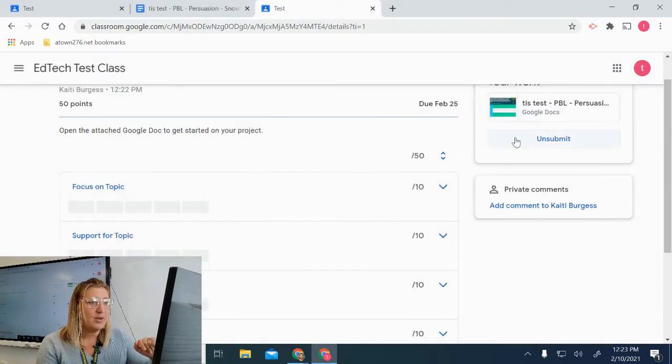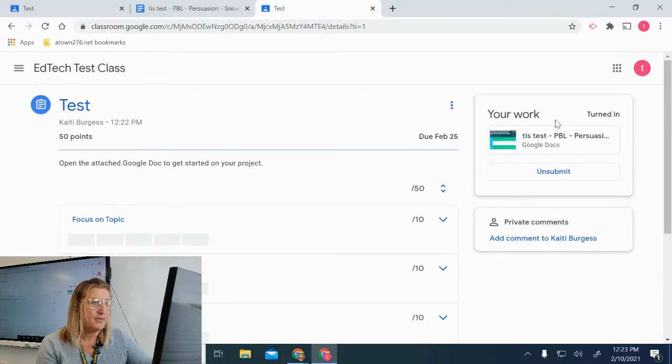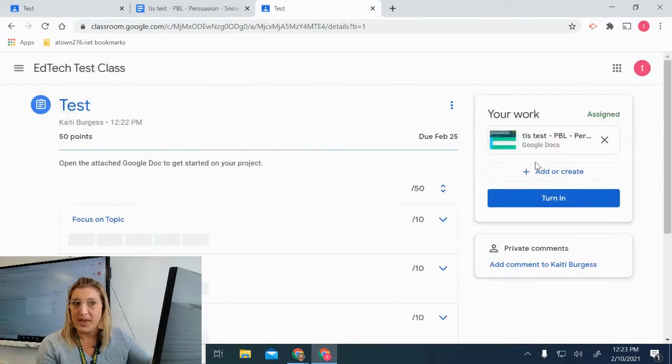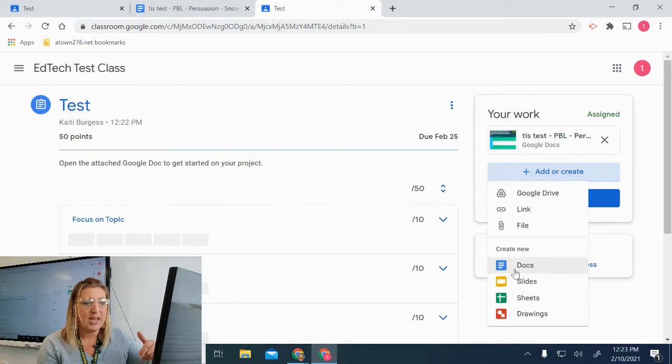Now, one thing you'll notice too, and actually they shouldn't have turned it in that way. This student didn't listen to the directions, so we're going to unsubmit it. They have to turn in multiple things with this. It says they need to turn in the doc, their video or their Google Slides, and then a link for their blog.